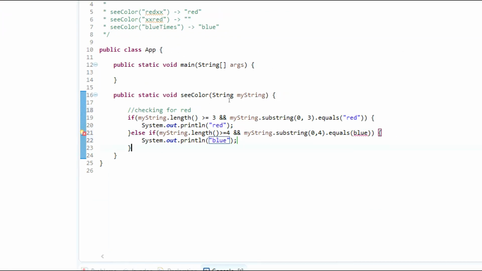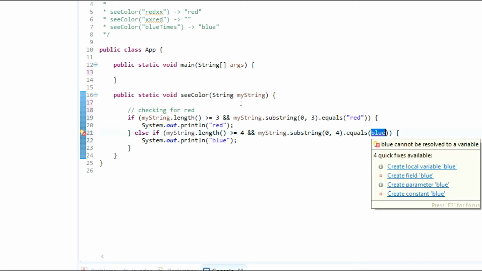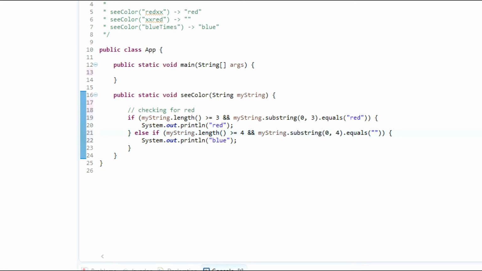So just like we were talking about when we're checking red, we just want to do the same thing for blue. Since blue has 4 letters, we're going to check and see if the length of the string passed in is greater than or equal to 4. And we also want to check the substring from 0 to 4, and see if this is blue.